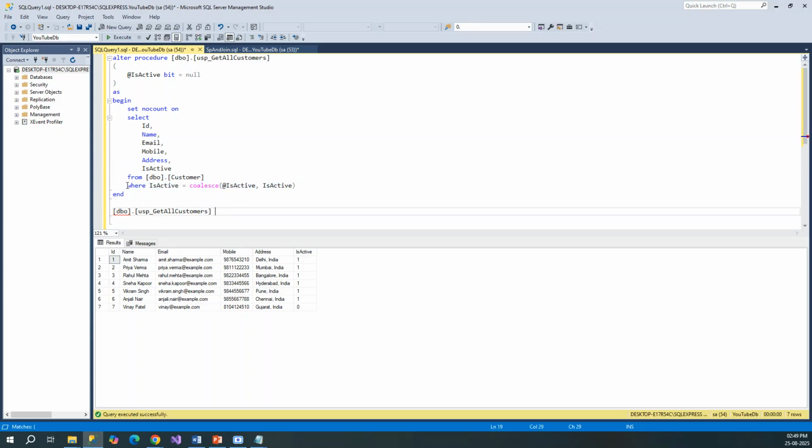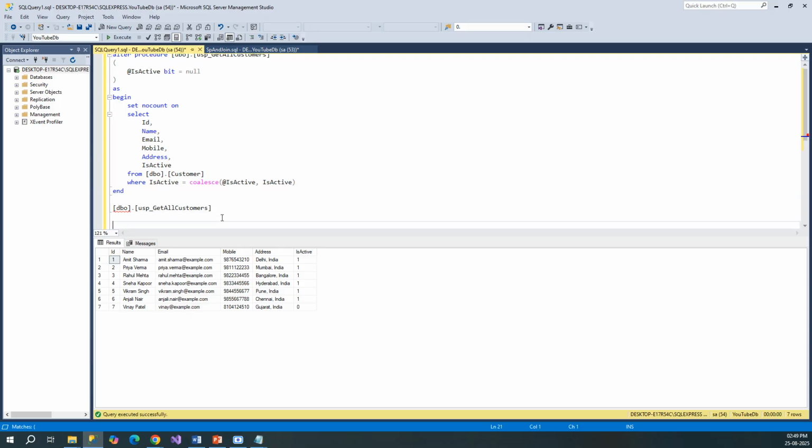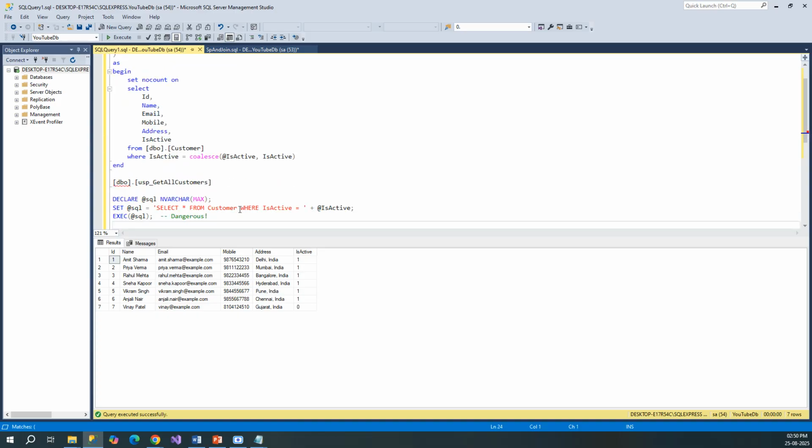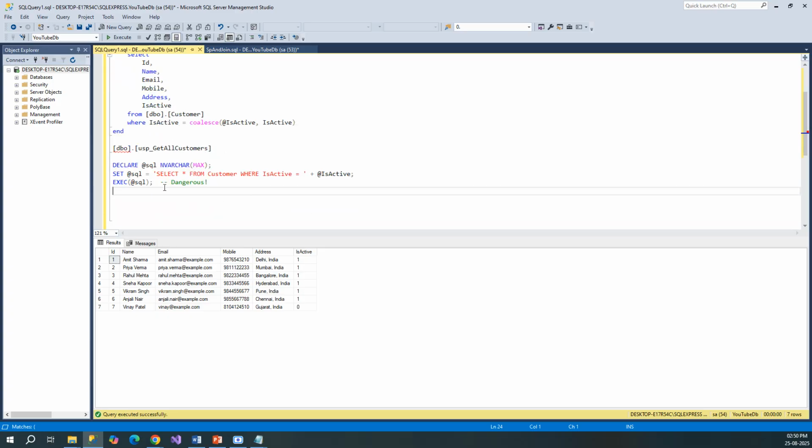Now, what is a bad practice example? Let me tell you that also. A bad practice is one where we are using dynamic SQL. If you are a SQL developer and you are working purely in T-SQL, then you should try to avoid using dynamic SQL. Now, what is dynamic SQL? Let's look at this example, right? So let me run this.